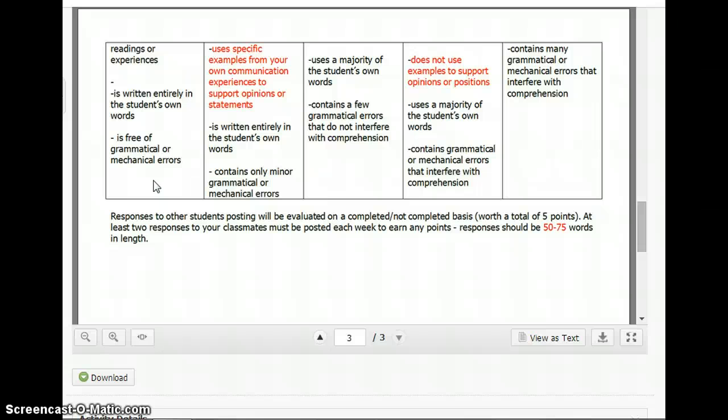I know it's really tempting as a student when you see a discussion posting assignment to write in a way that you might if you were writing a text message to a friend. But truly, because this is a graded assignment, it does need to be done at a college level writing.